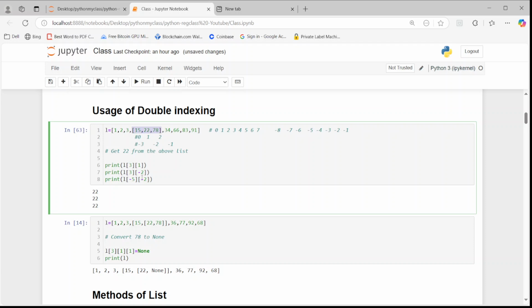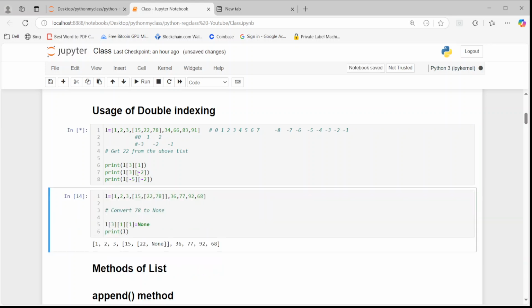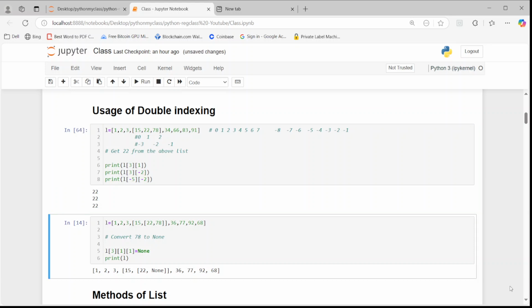Okay, going from right to left at -5th index position of L, we have this inner list. Now the control will rotate over this inner list only. So in the second square bracket, you have minus 2. The minus 2th index position of this inner list will be attacked. At minus 2th index position of this inner list, what value do we have? We have 22. And this 22 is printed again. Okay, so just run this and we get this. So this is double indexing.